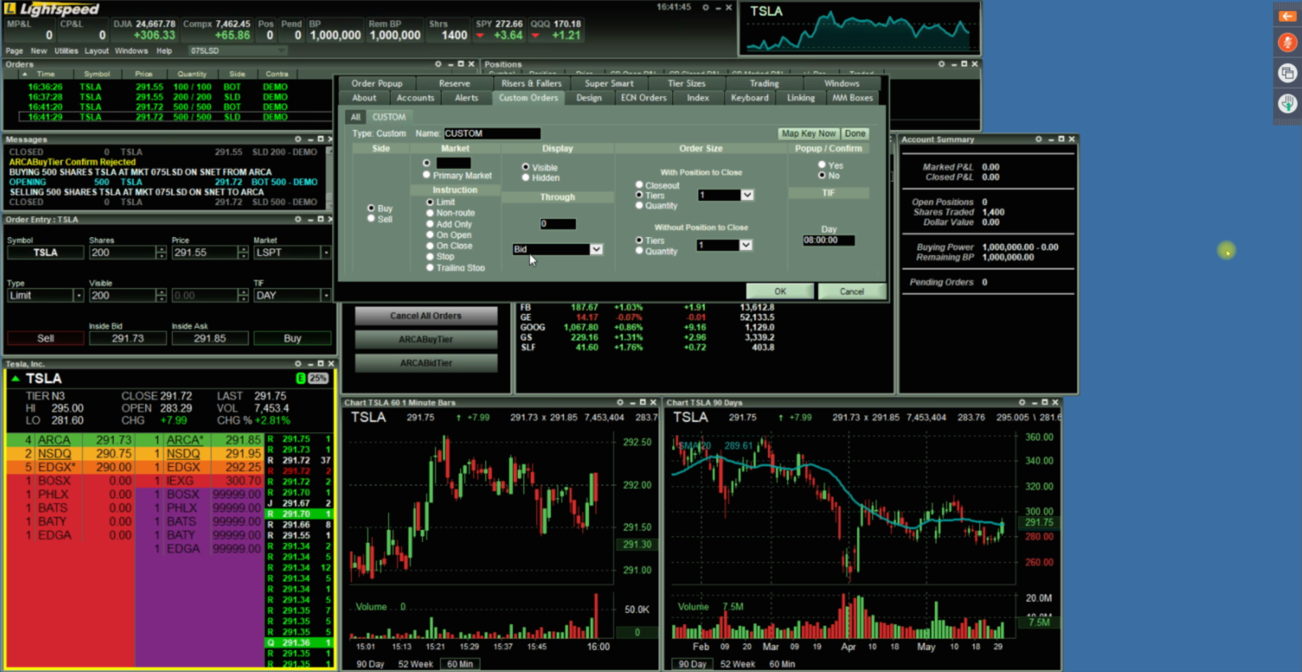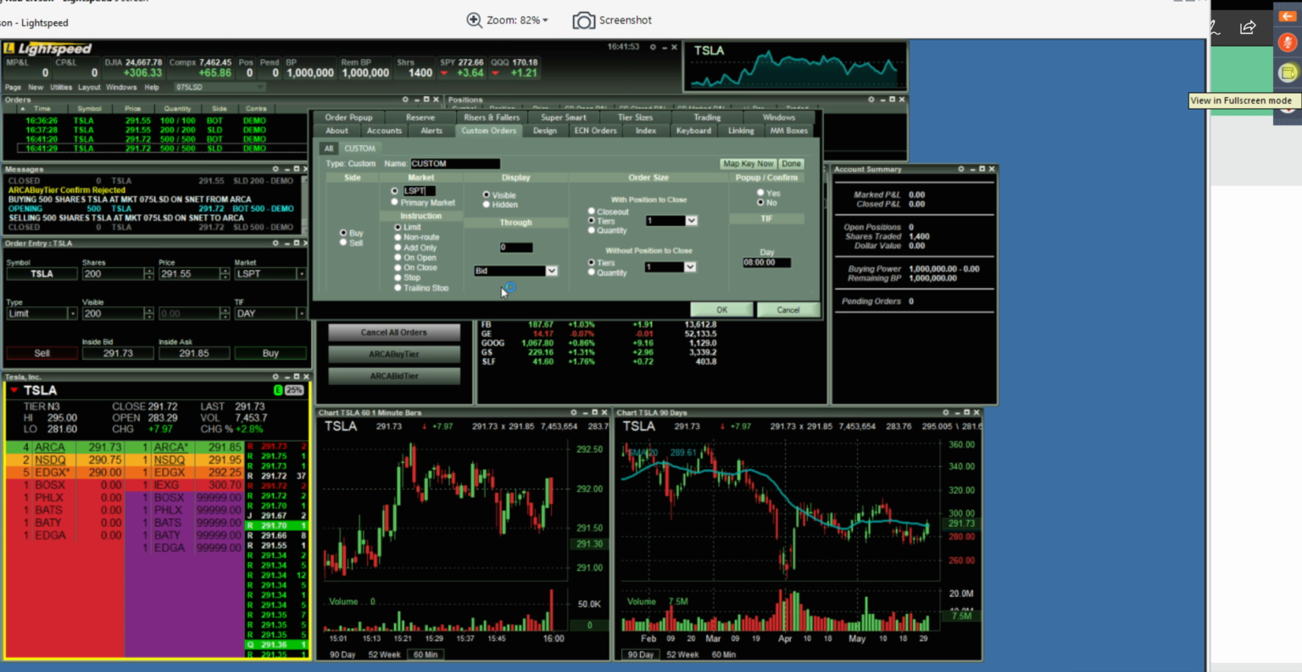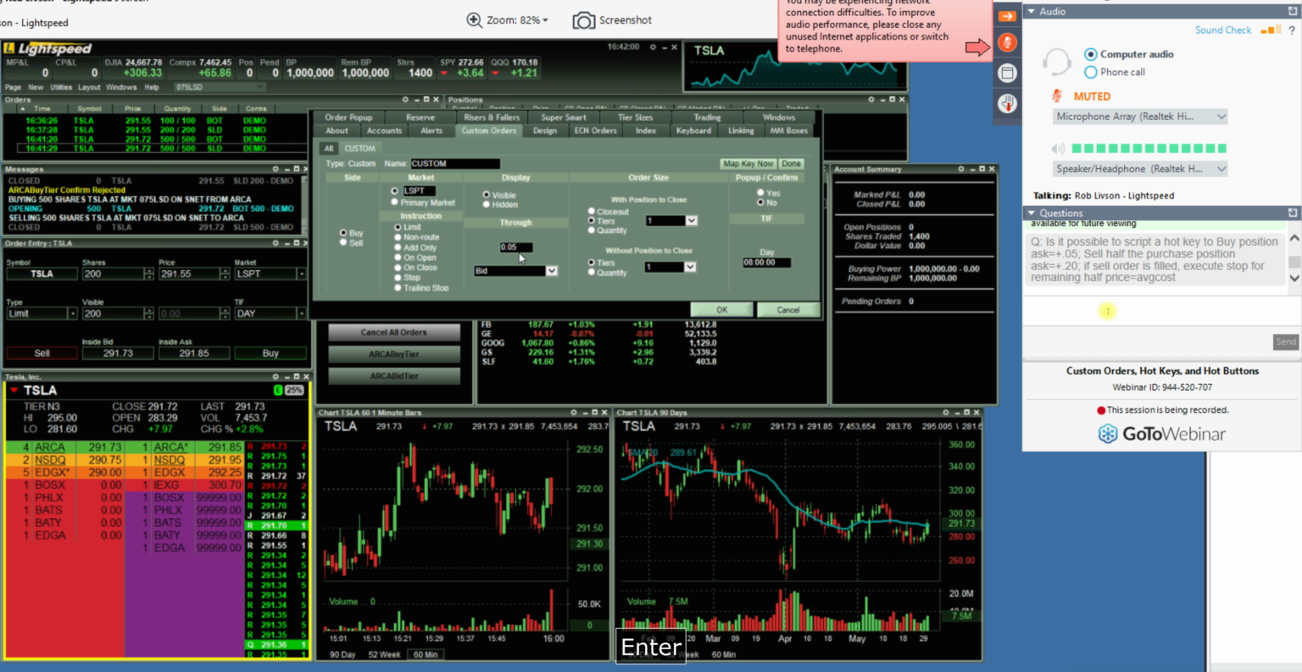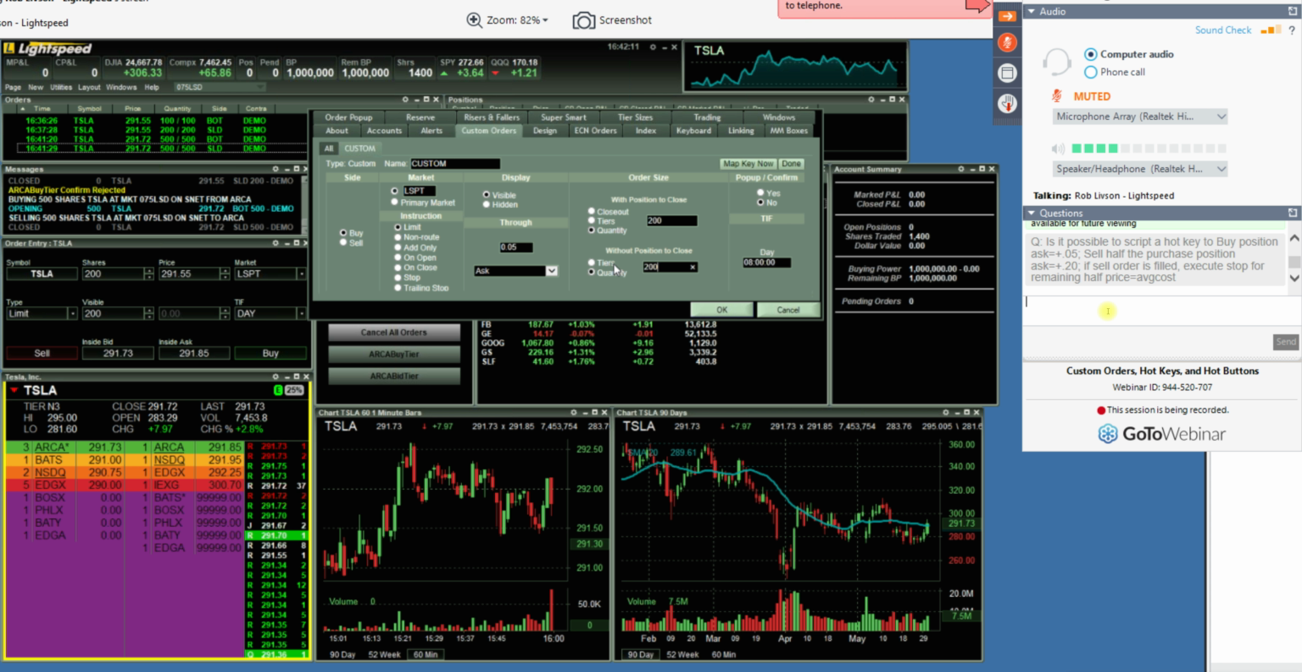Now, if you wanted to do an aggressive order or a passive order, you can do so as well. I can buy at the bid, I could buy above the bid, I could buy below the bid. So if I wanted to buy 5 cents above, I would say 0.05 above the ask. And I could set a quantity. Here we'll just say 200 shares. So now this is going to be buy 200 above. Buy 200 bid 05.